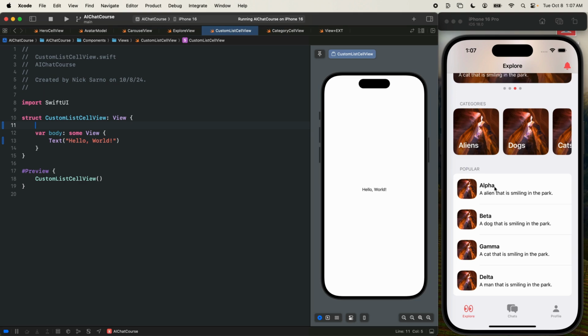All right, I will challenge you guys again to go and build this cell. It is simply an HStack and then a VStack. There's an image, there's a title, and there's a subtitle. Go ahead and build it. Otherwise, I'm going to do it quick.